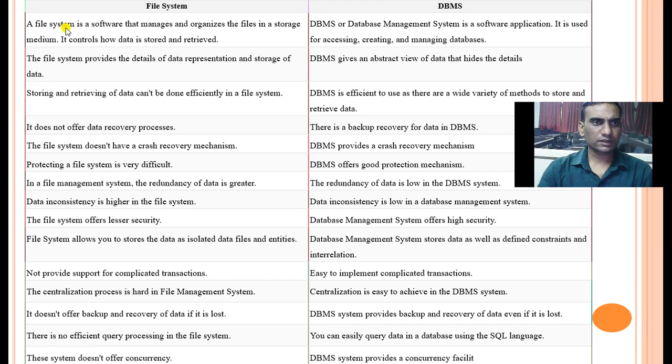Okay, a file system is software that manages and organizes the files in the storage medium. It controls how data is stored and retrieved. A DBMS is a software application used for accessing, creating and managing the data. In a DBMS we are managing all these contents, but there is one software to manage all these things. In the file system there is no middleman to manage your storage or retrieval.